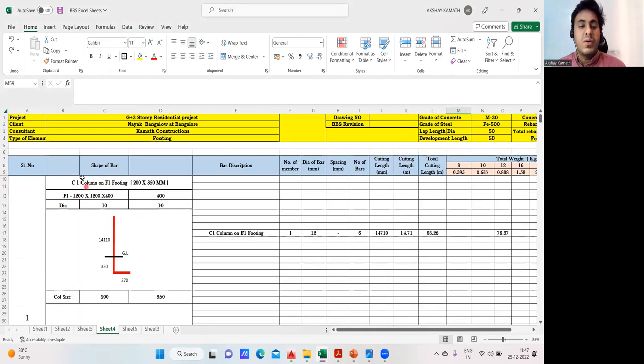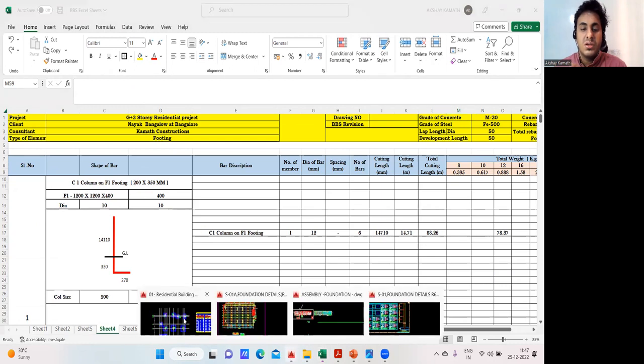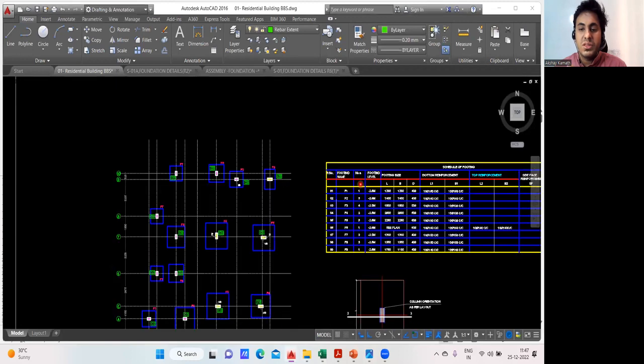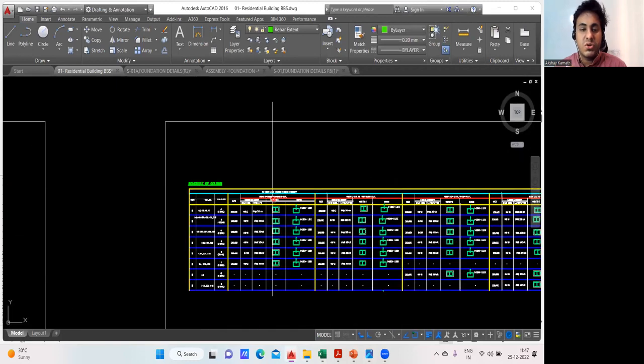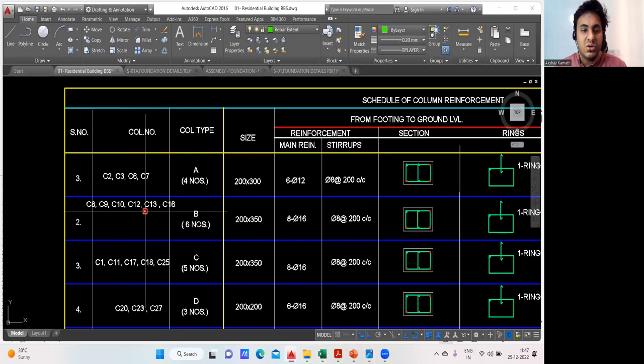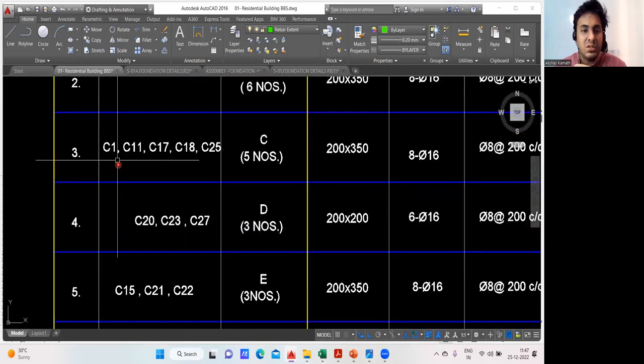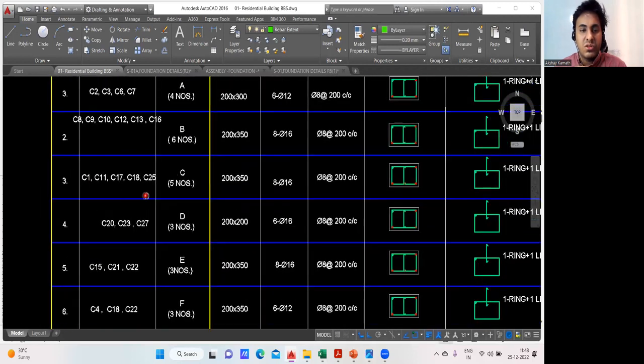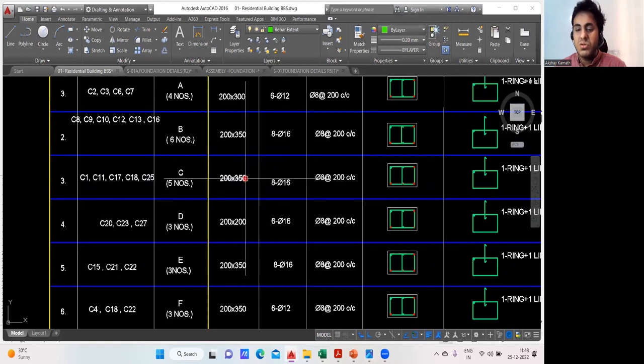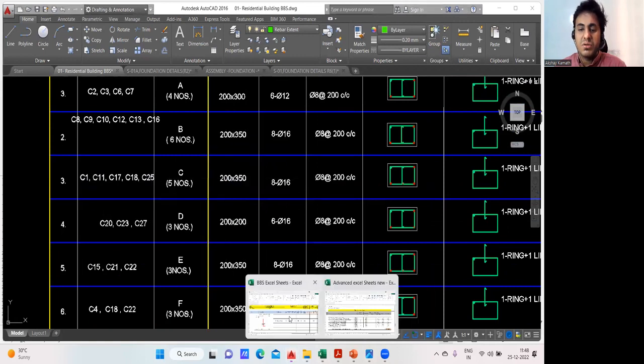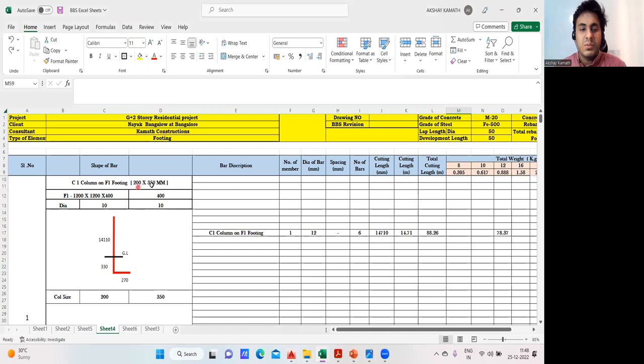Okay, fine. So I've written here C1 column on F1 footing. And what is the size of my column? It is 200 by 350, which is given in the drawing. For the C1 column, they have given the dimension here. You have to pick from here. So where is the C1 column? C1 column is here. And for the C1 column, what is the size? It is 200 by 350. Same thing, I've written it here.